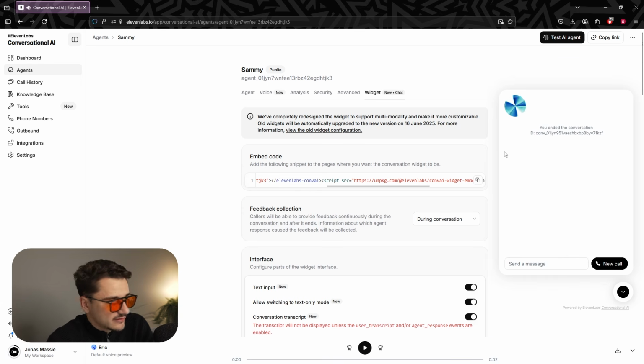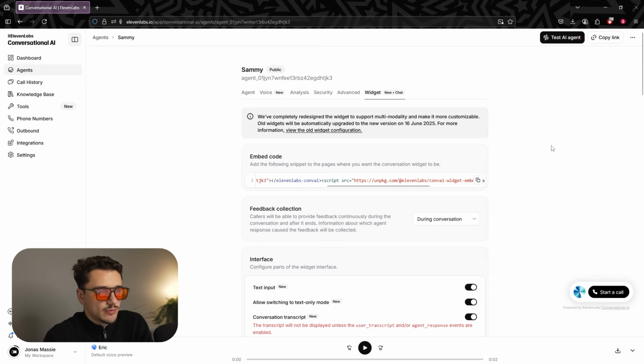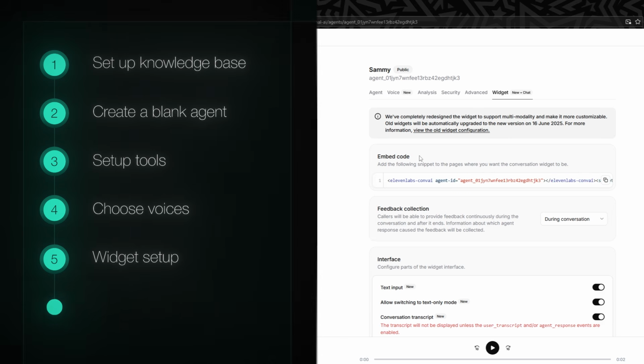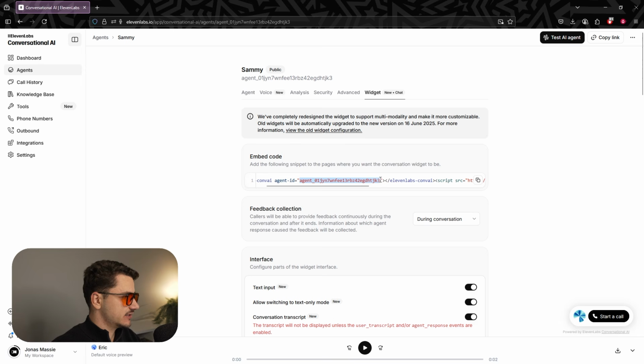Cool. Sounds good enough. Let's copy this. And now we're going to head over code side to how to embed this in your website. So now that we have that, we just need to add it to our website. So this is really simple. All we need here is the agent ID. So we can go ahead and copy that.